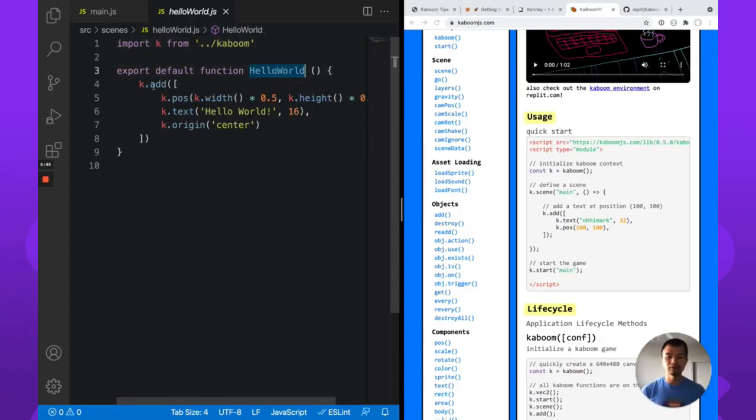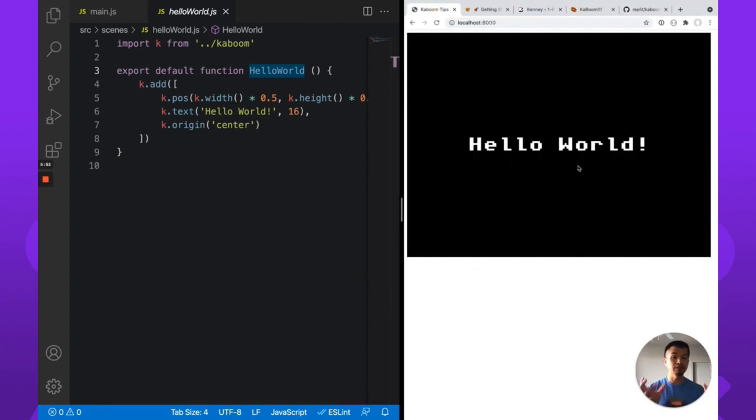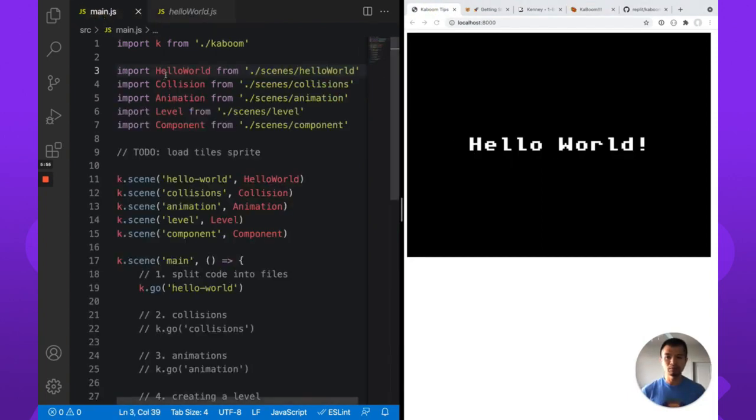Now what we did here is just add a very simple entity that has a position, has some text, and has an origin, and that's what you see here. And then when we want to use it, we go back to our main here, we import our hello world scene, which is just a function, and then we do k.scene, so we're adding a new scene and we're calling it hello world, and we're giving it our scene here.